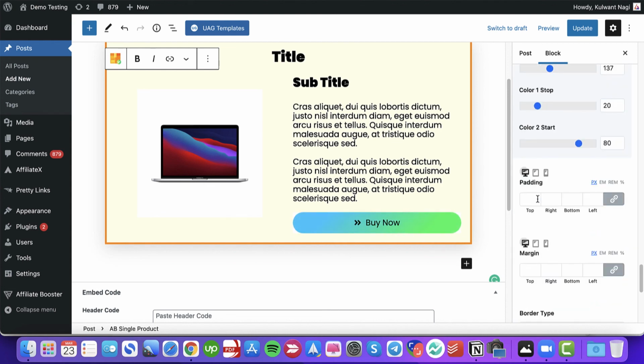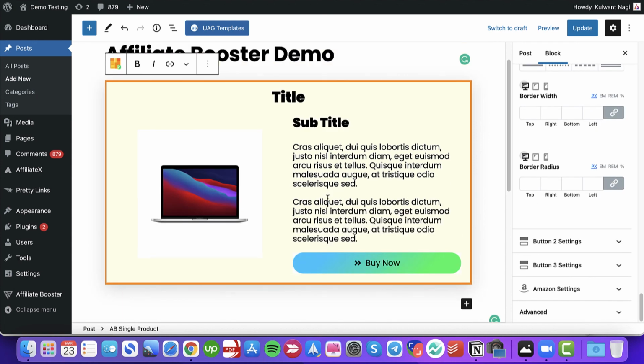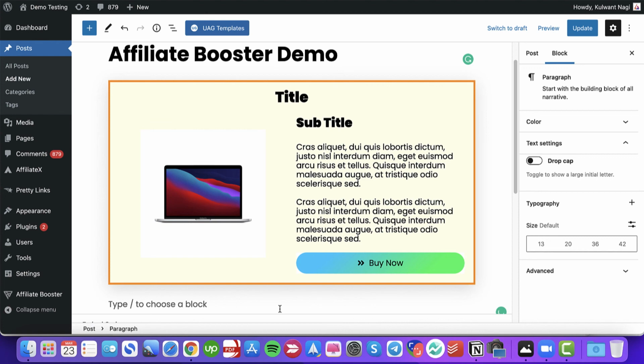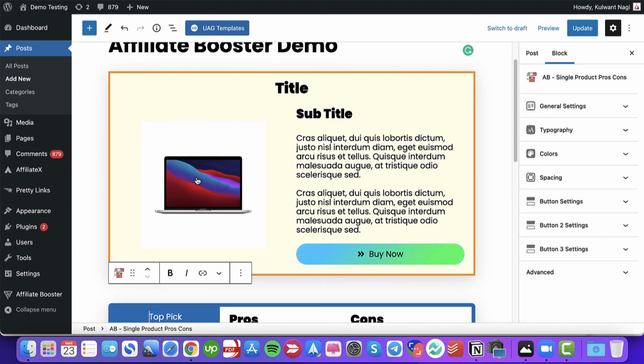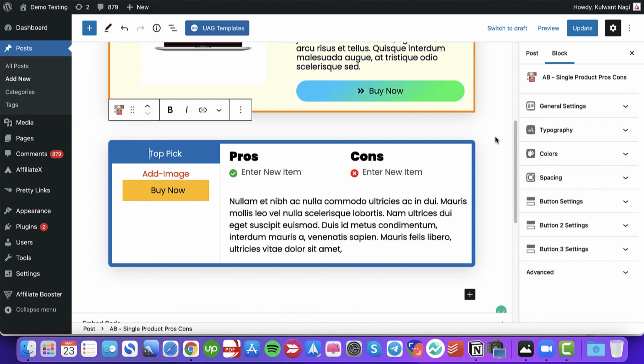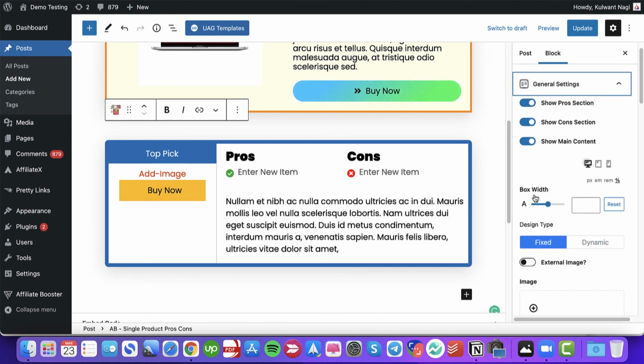So this is how you can play with the design, and all of the settings are here in front of you, and these settings are everywhere. Wherever you add a new block, let me add a new block. Let's say I want to add a single product pros and cons block. So this is the block. The settings are same. You simply go in general settings. You can change the design.